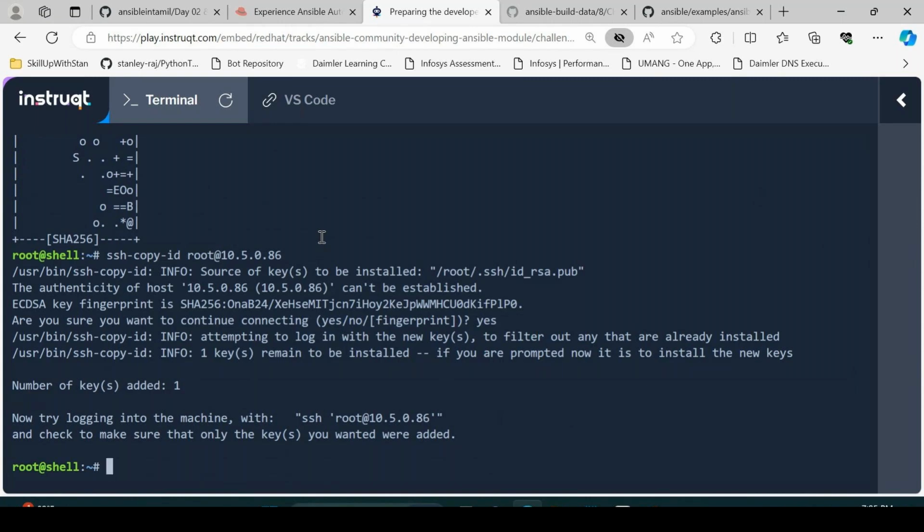Suppose we want to copy to 100 machines, do we have to do the same? Yes, you have to do the same. Basically, what you can do is create one shell script, which makes it easy to do at once instead of doing it one by one. This is a one-time activity for establishing the connection between the Ansible server and all the client machines.